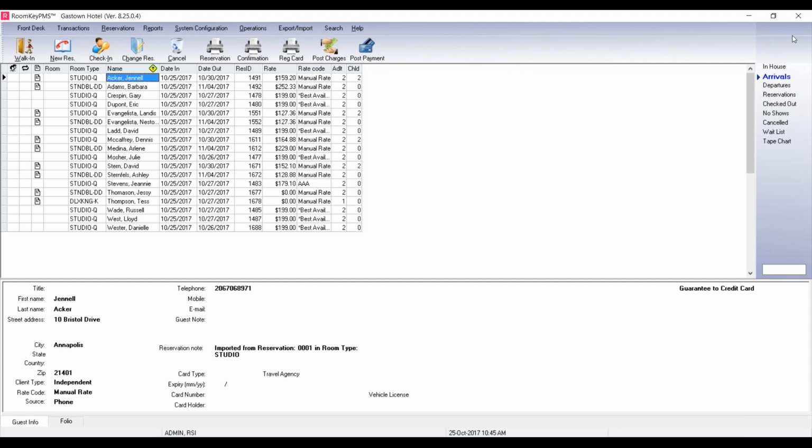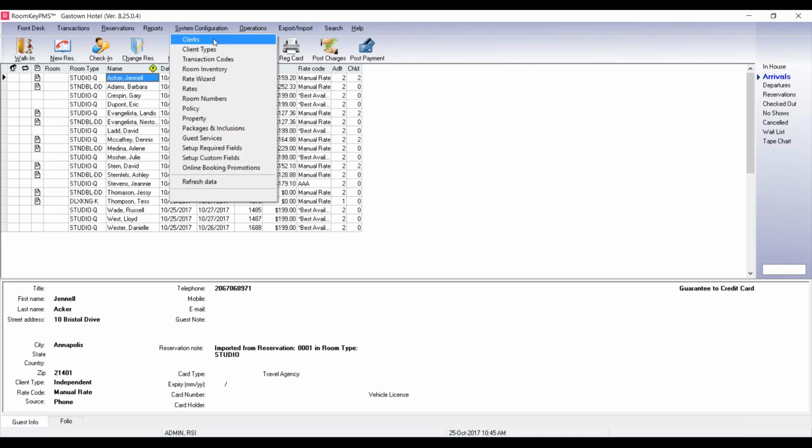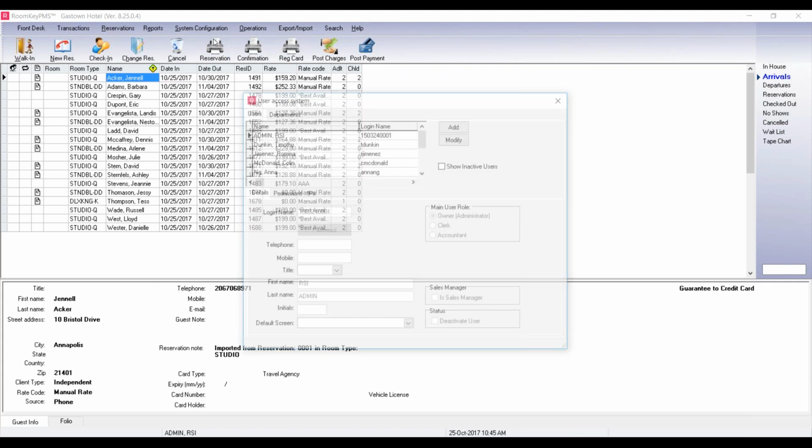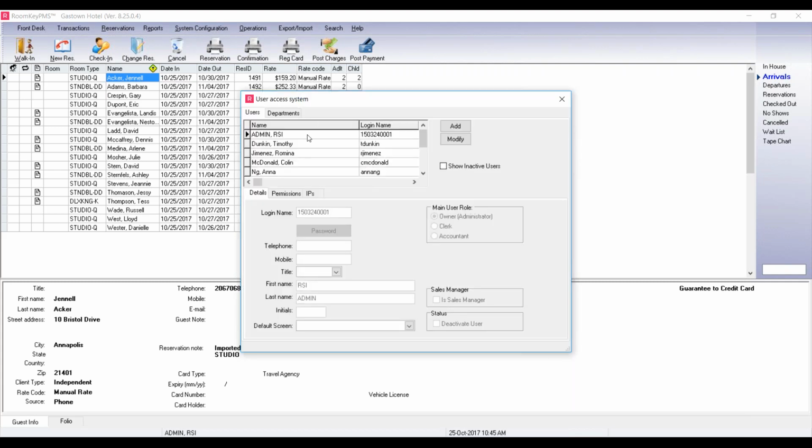To start off, you do need to make sure that you have, as a user, the access for the permission to do guest profile matching and merging. This can be found under the System Configuration menu and under Clerks. Once accessing the Clerk module, depending on the user that you're selecting, you do want to go to the Permissions tab.